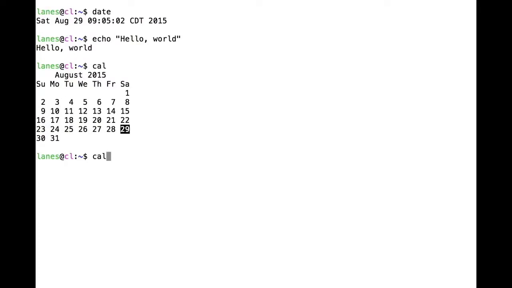And finally, let's press the down arrow one more time. Doing so takes us back to an empty command line. This corresponds with where we were before we first pressed the up arrow.